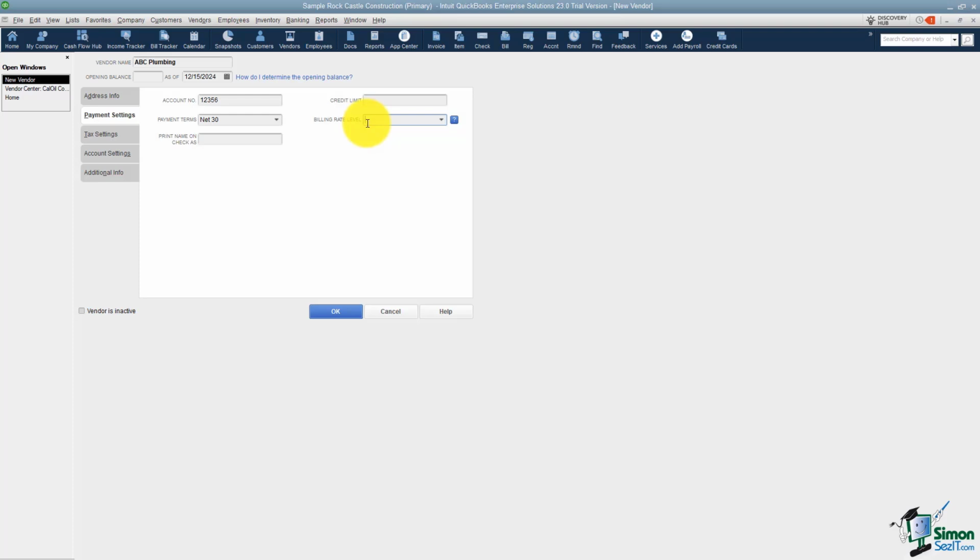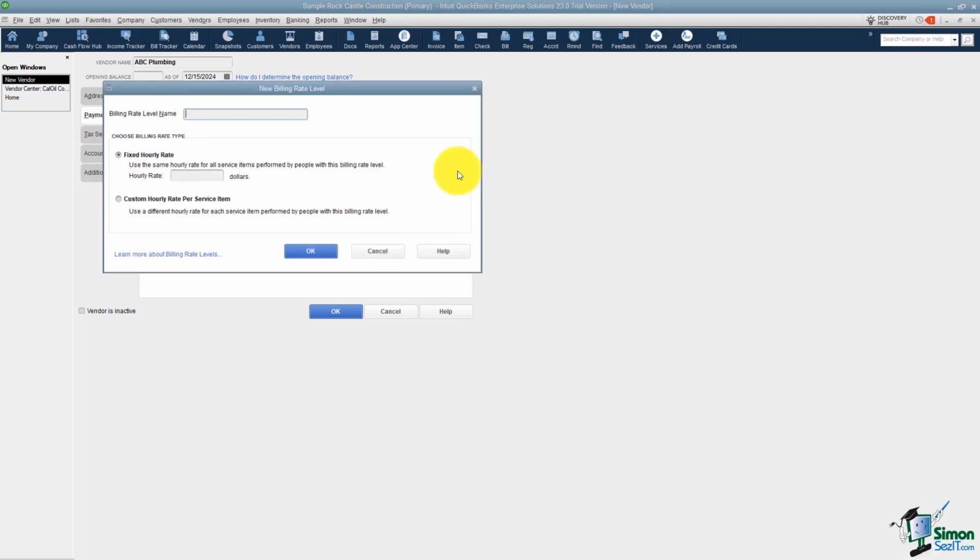There's also a billing rate level option, and what this has to do with is if you actually buy services from a vendor, it might be that sometimes that service is an hourly rate, and sometimes it's a custom rate you've set for a particular item that you're working on with that vendor.